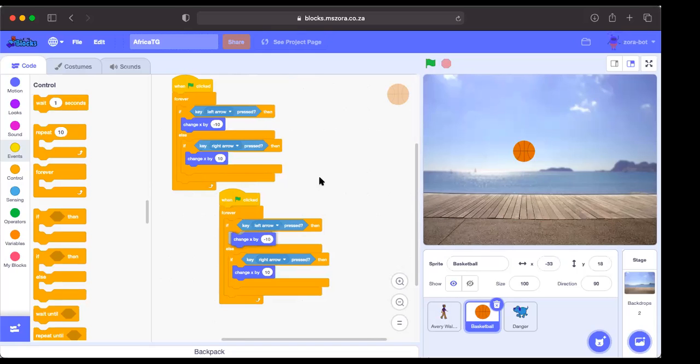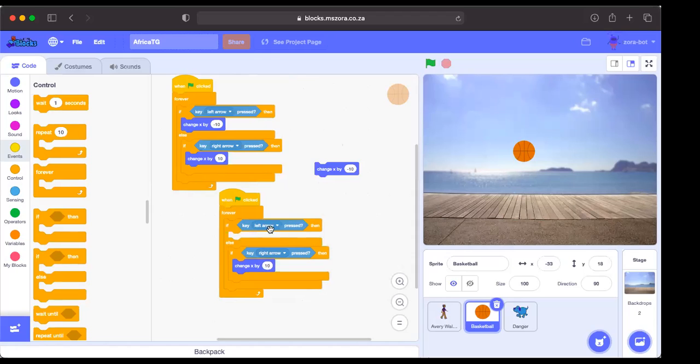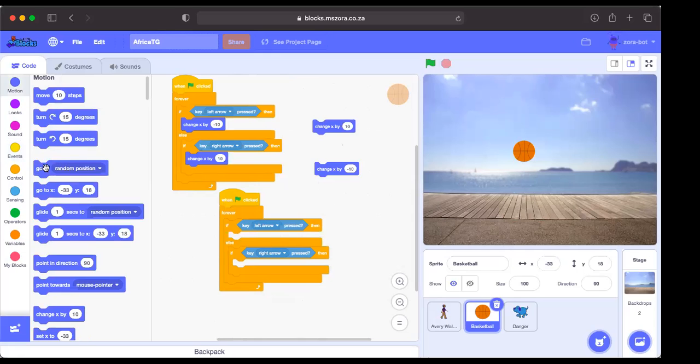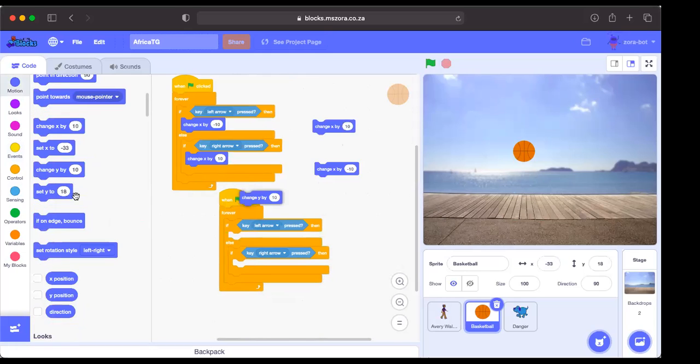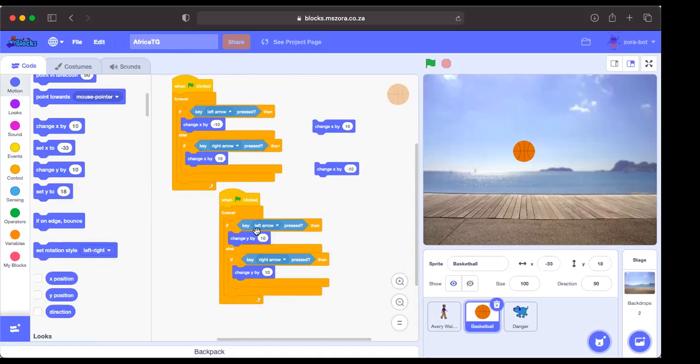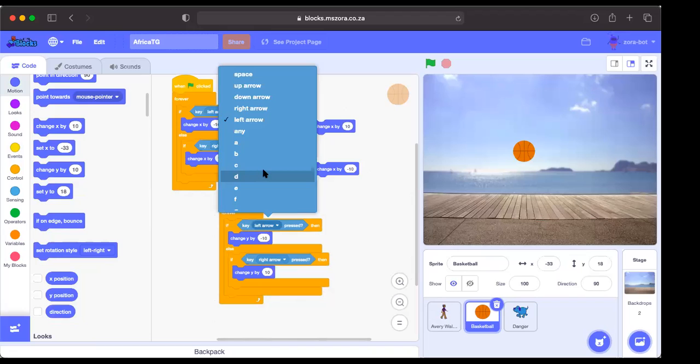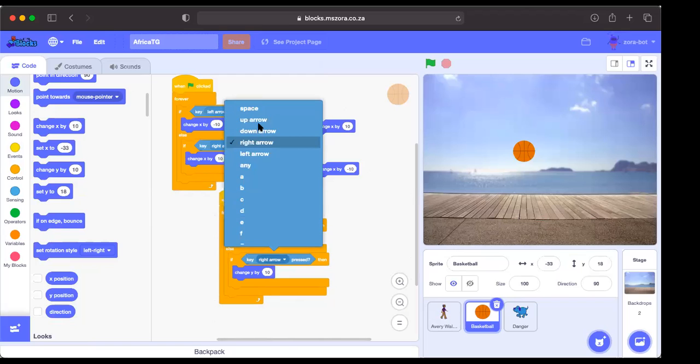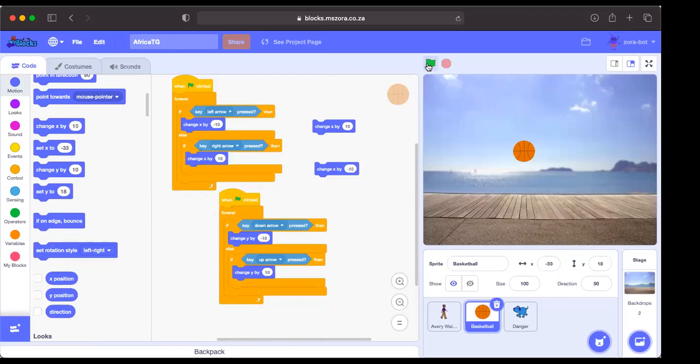And I'm going to remove the change X. I'm going to come to motion and say change Y. No, sorry, not set Y. Change Y by 10, and then change Y by -10. So now, if I click on the down arrow and I click on the up arrow, you will see what happens. If I click on up, it goes up. If I click on down, it goes down. So that is how that happens.